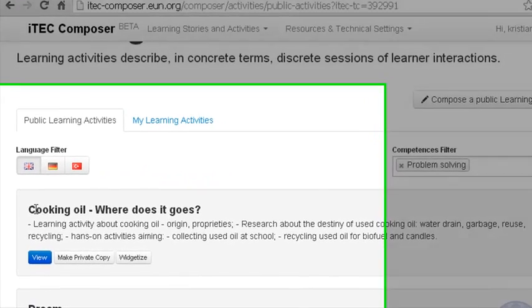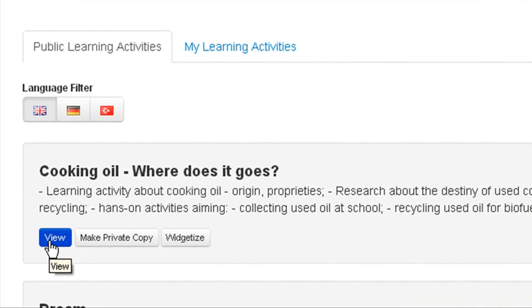Now, if there is a learning activity that looks interesting, I can choose to view it. And after reading some more about it, I might want to say that, hey, this is something I can use, and I choose to make a private copy so it will appear in this list. And from in here I can choose to edit it and alter it a bit so it fits my needs. There's also this button, widgetize. The public ones you can widgetize, meaning that they will appear in the widget store. Now, I'll just swap over to my learning activities.